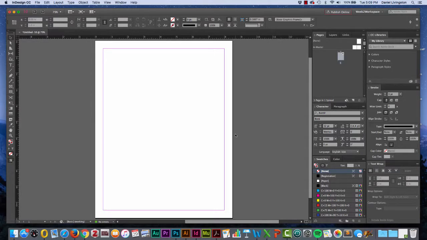Hey folks, welcome back. So this week we're going to start looking at how to bring in text and how to create text in an InDesign document. So we're actually going to start adding some elements to the page instead of just learning about how to get the program started and all that good stuff.